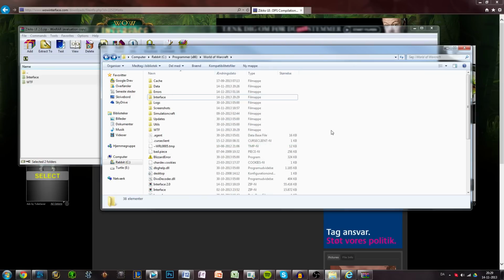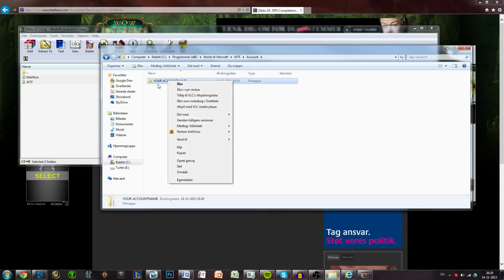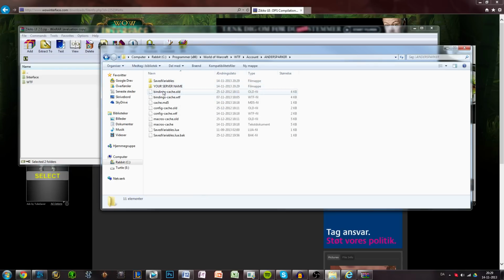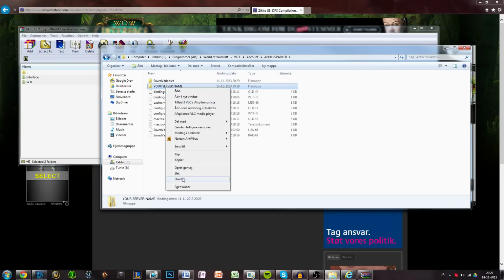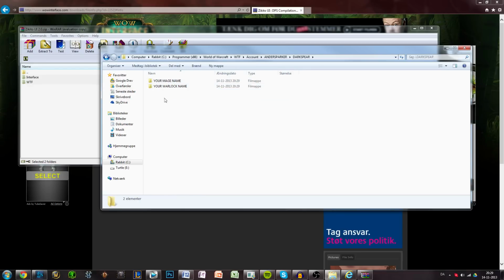Okay, so here you can see I have both my interface folder with all these files and my WTF folder, where I am going to change this one to my account name, which is my name. Then I'm going to go to your server name and change it to my server name, which in this case is Darkspear, where I have my level 1 mage that I just made for showing purposes. I have made it so you can take either my warlock file or my mage file. In this case I'm going to take the mage file. I'm going to name it Zikito, because that's my name on my mage.